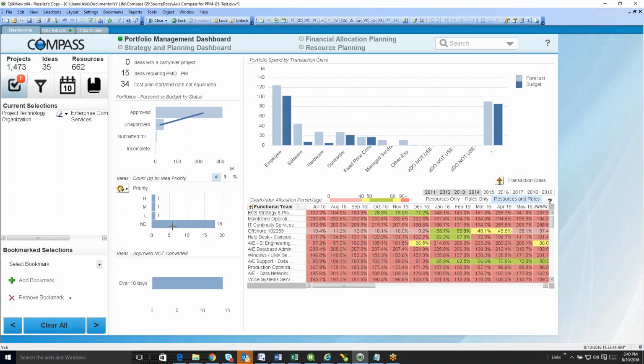You can look at their priority, 18 not set, and we can also see that 14 are submitted, 5 are unapproved, and 2 are incomplete right now. Again, just some of the things you can do by clicking around if you know where to go. Here's our heat map. We have the roles only, the resources only, and both. Here's our spend by transaction class: managed services, fixed price, consulting, contractor, etc., forecast, and budget.